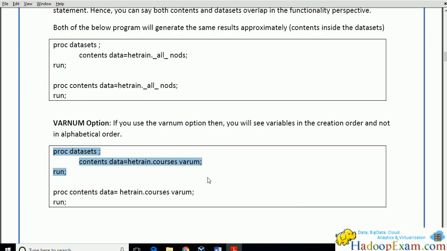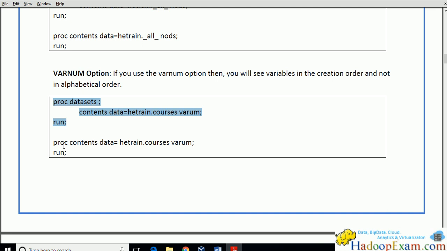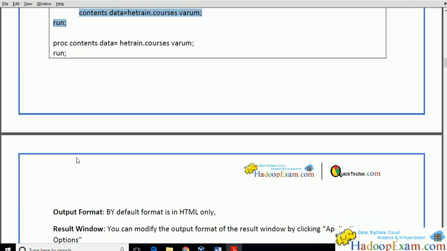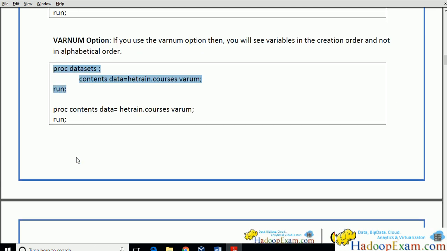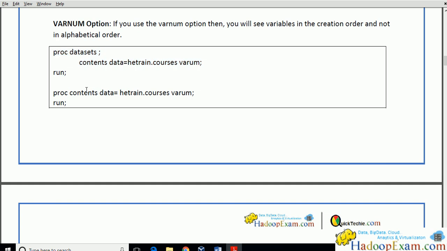Whatever order you have defined, if you want your data output in the same order in which you defined it, you can use VARNUM. Sometimes that is required, because you may not remember how you have defined your data. So it's more useful when you do complex programming. Okay, so now let's move ahead.